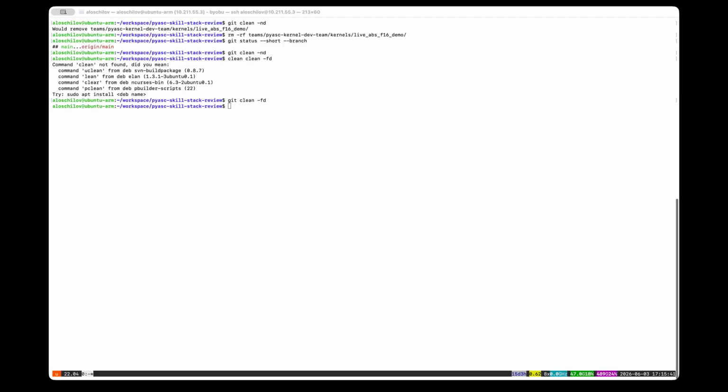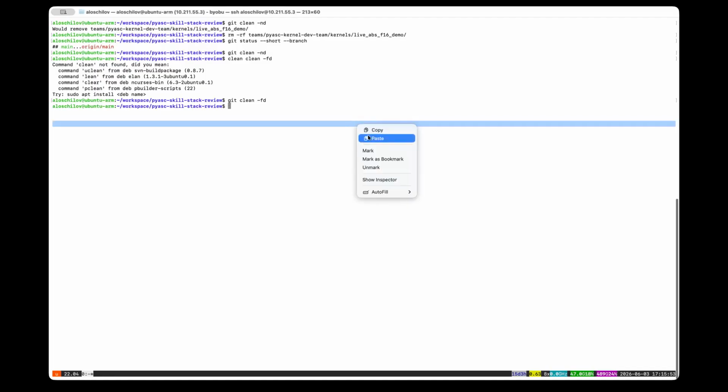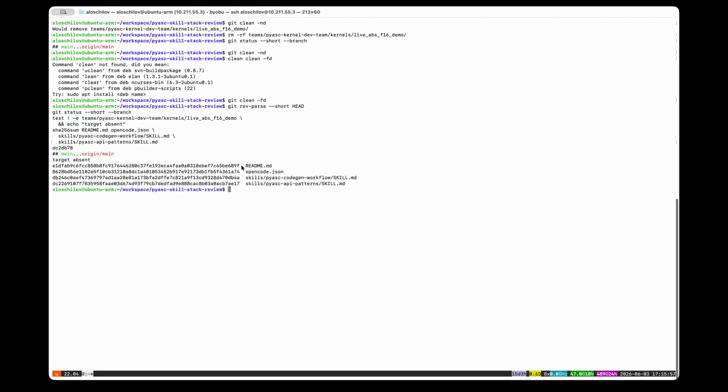get a runnable kernel. Before the live run, we record the state of the clean clone. We show the current commit, git status, that the target live apps F16 demo directory is absent, and checksums for README.md, opencode JSON, and the main skill files. This is the cleanliness claim for the demo. We are not proving that the whole machine is sterile. The claim is narrow and more useful.